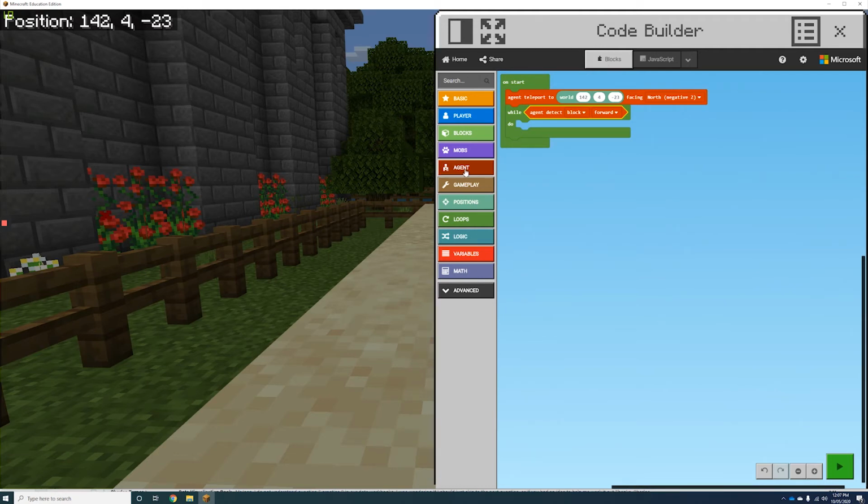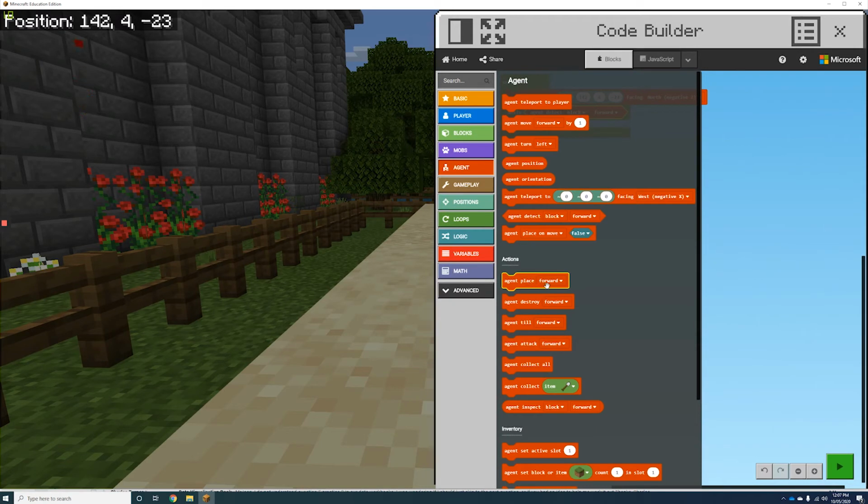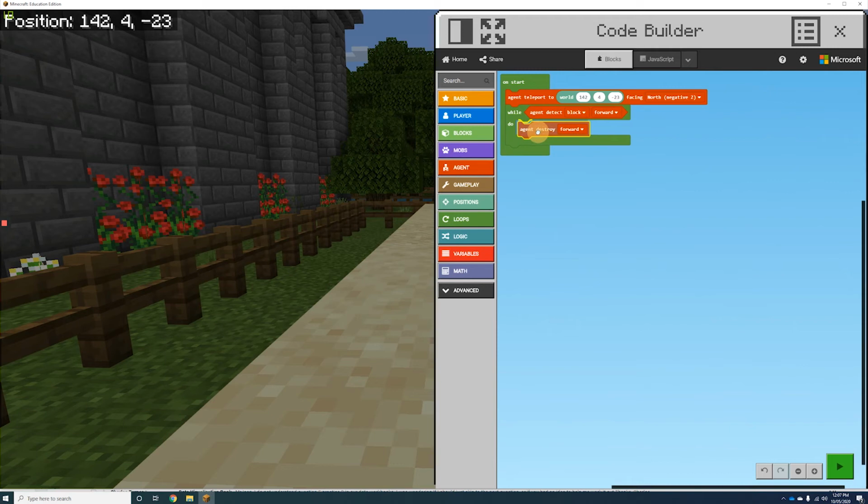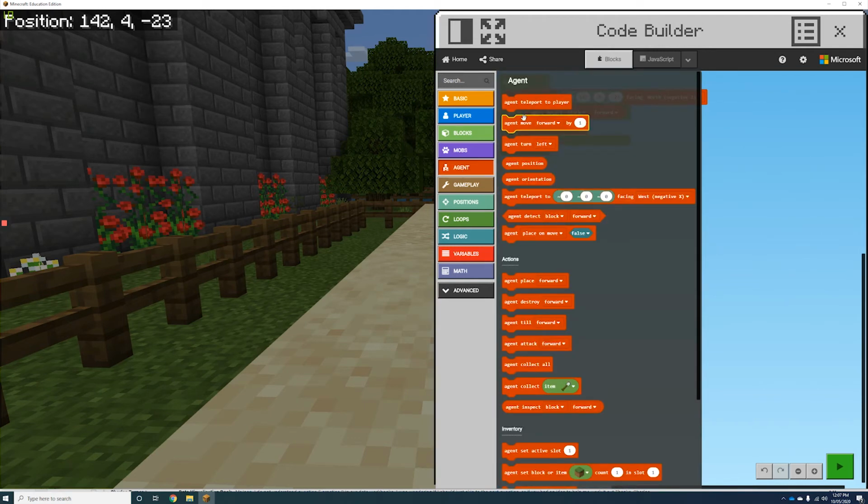So all the stuff is through the agent. We go to the agent actions. So agent destroy forward. And then after it destroys it, we need the agent to move forward and then test again to see if there's another block in front of it. So we go back to the agent move forward by 1.